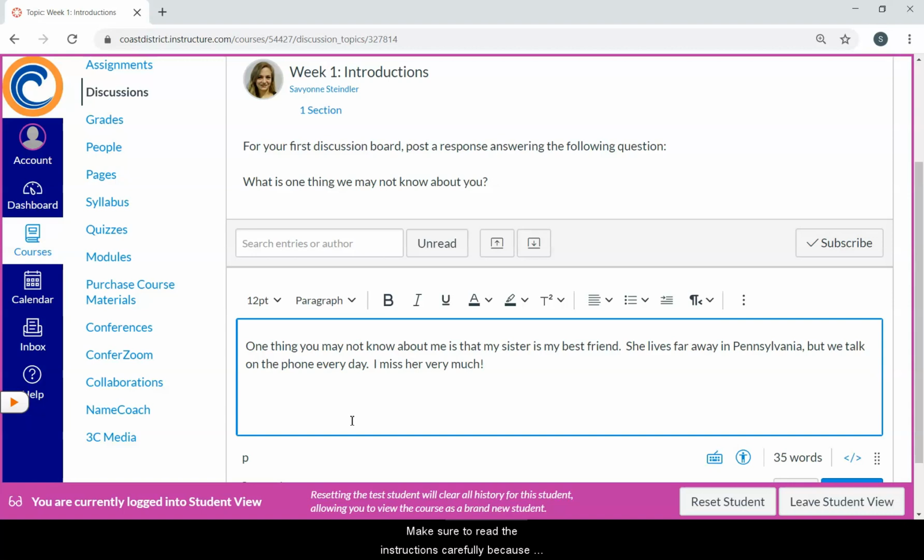Okay, make sure to read the instructions carefully because sometimes the instructor will say how long your post needs to be or if you need to include anything special. Here, this is a very simple assignment. There are also some other things you could include if your instructor asks. Look down here. So you can change your font if you want to, the color, the size. You can underline, italicize, bold.